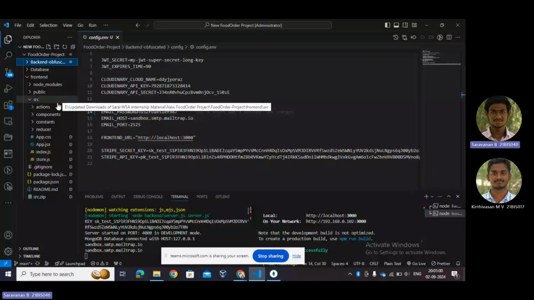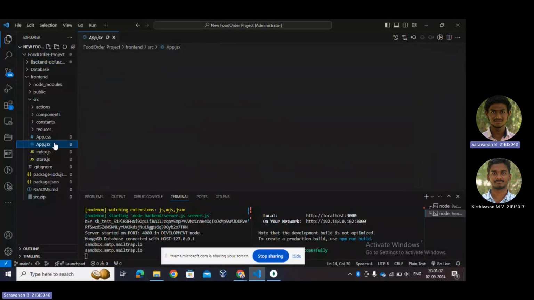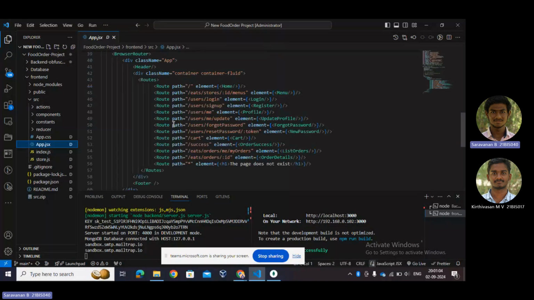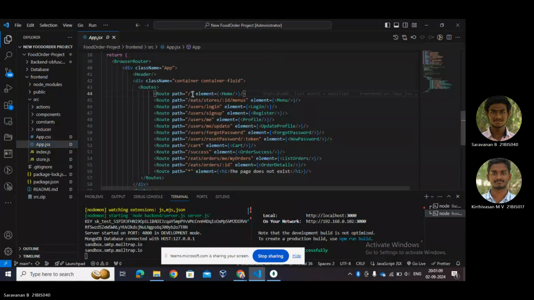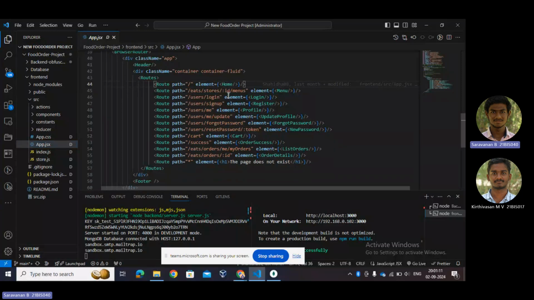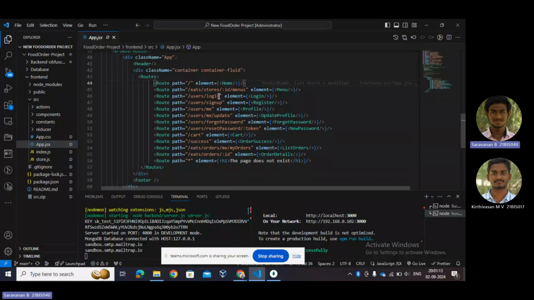When we come to the user actions, initially we have this App.jsx file, which shows the routes. Initially the default route will be home, but we will be concerned with login, which is user slash login, for register we have sign up, and for forget password we have forget password. For new password we get a token. This token is generated by this Mailtrap and all other stuff.